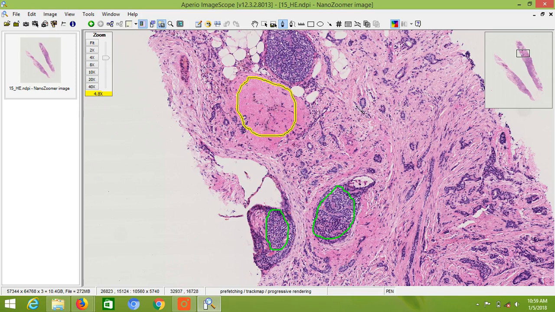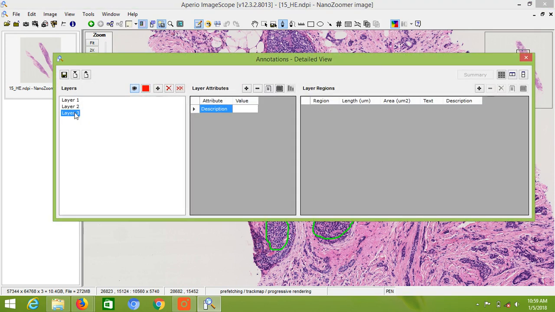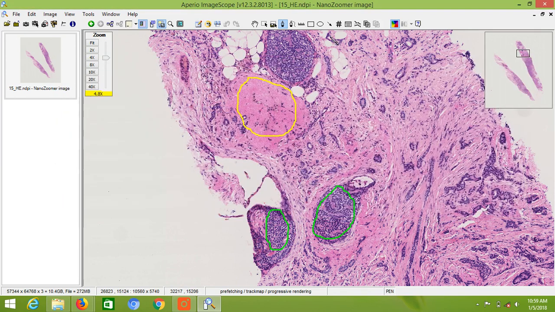And now this is region 3, say. So again open the annotation window, select layer 3, and again draw your annotation.